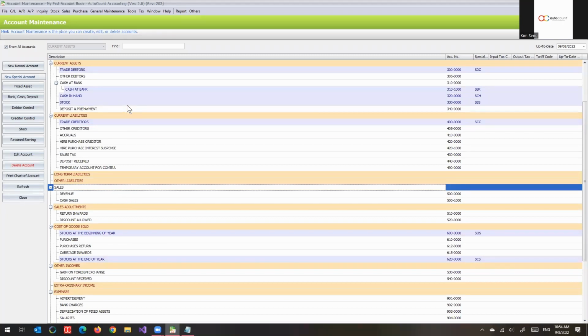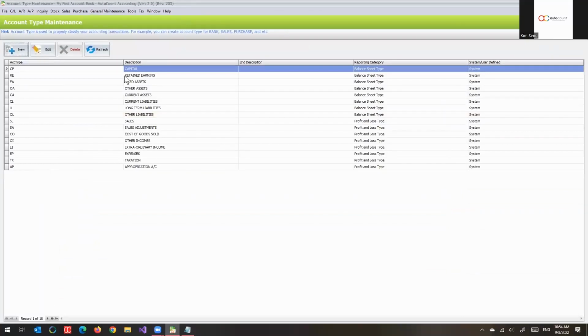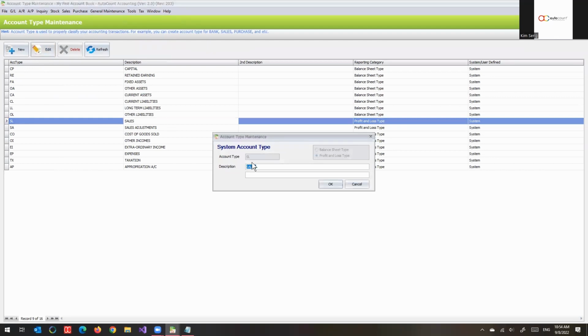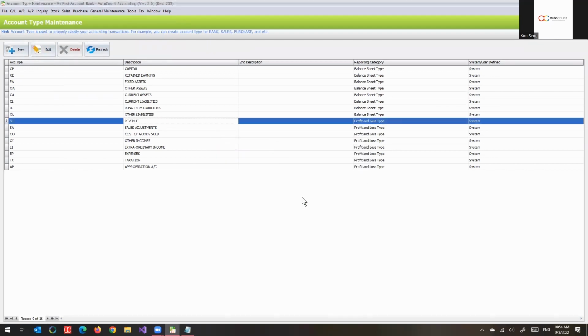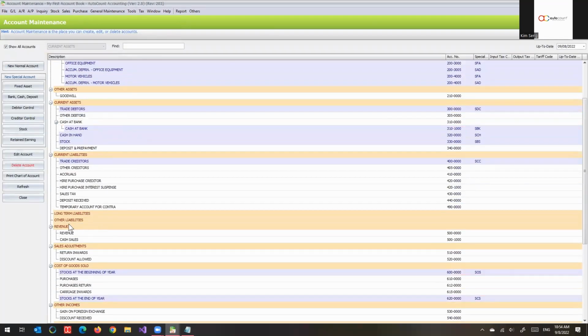We go to where? General maintenance. Just now we saw the third section, general maintenance. Here we look for account type. The first one is here. So we go to account type maintenance, then we look into sales, and we can rename it to revenue here. Once we change the name, we refresh, then you can find the name revenue. So that's how we change the description of the account type.